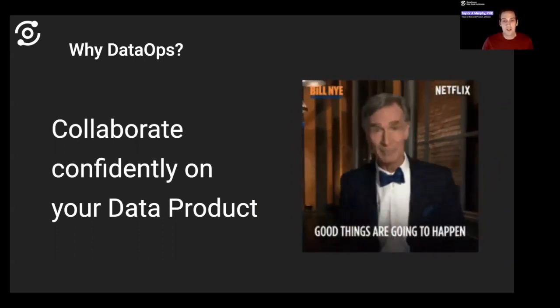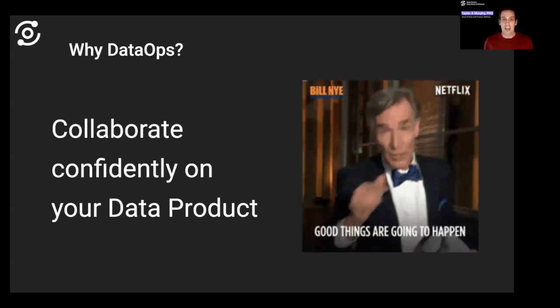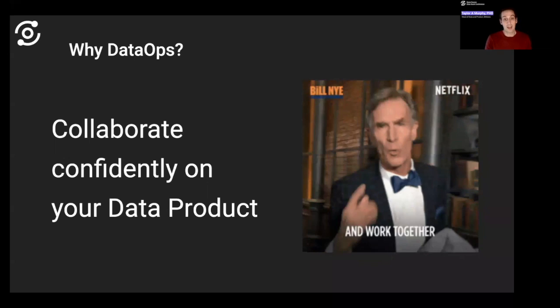And like our good friend Bill Nye here says, if we think together, we work together, good things are going to happen. And we see DataOps as really bringing that to life.